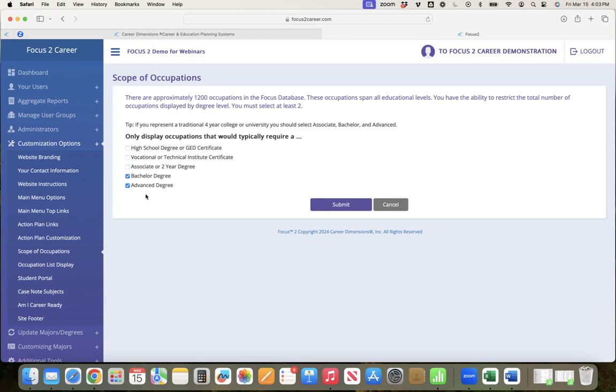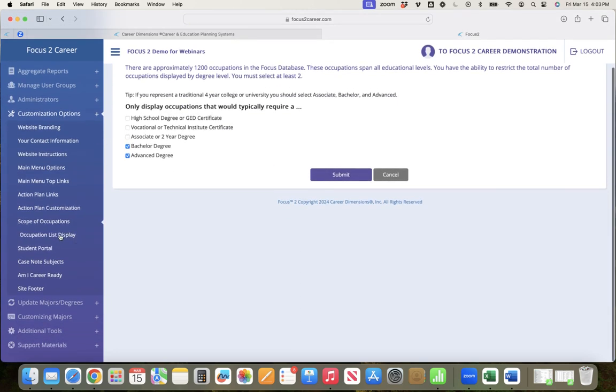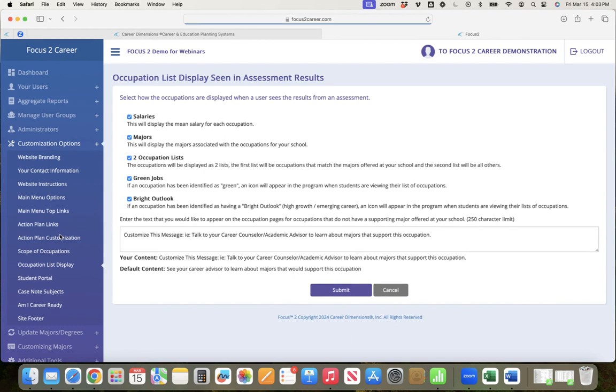However, I do have many 4-year schools that do not want to display associate degree occupations at all, and they keep it at advanced degree and bachelor degree. So your choice, just make sure you always hit the submit button. Occupation list display. If you do not want salaries seen by your students, you can uncheck that. This is how different icons and things that are seen on the student side, those are where these are seen, so you can have them on or off.